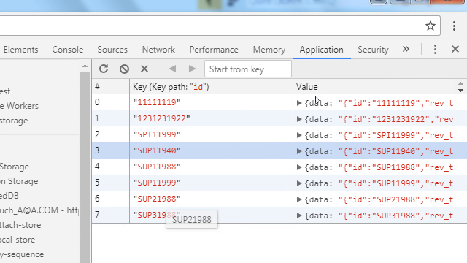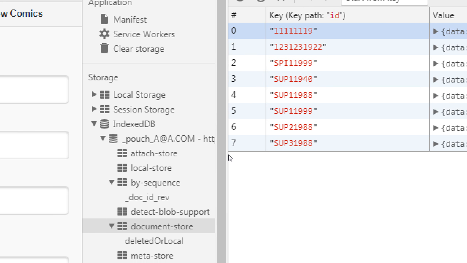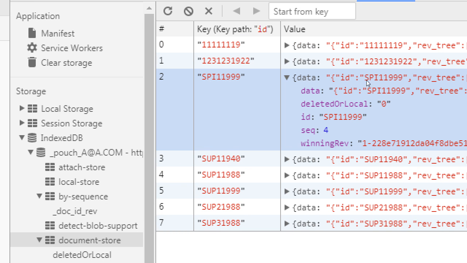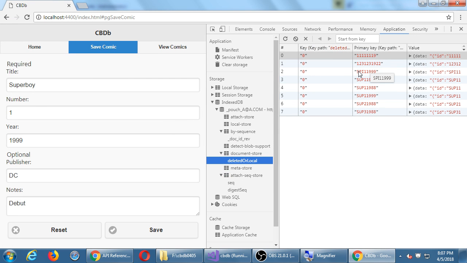So here is SUP number 1, 1940. SUP number 1, 1988, SUP 1, 1999, the comic that I called 111, there it is. So another way to look at it is via document store. And you can open these up and see the data. Deleted or local, these are going to tell you if these have been deleted or not. It'll keep track of also if you've deleted the data. So it stores all of that. So in a sense you have a way to also undo. Someone deleted the comic. Whoops, I didn't mean that. You can undo it because it stores everything about your data.